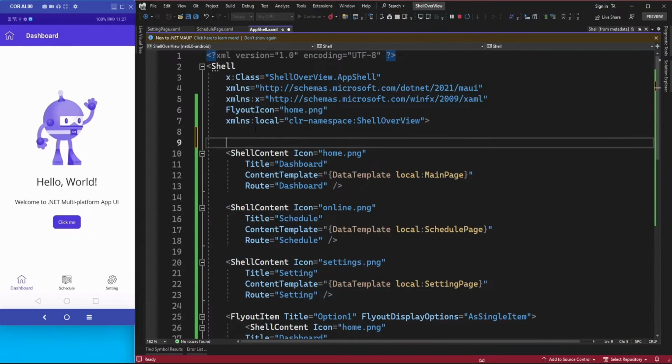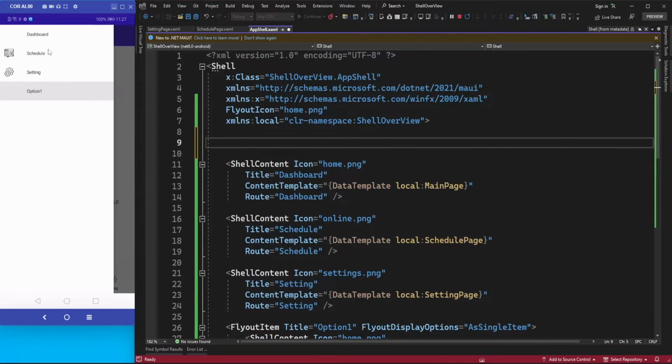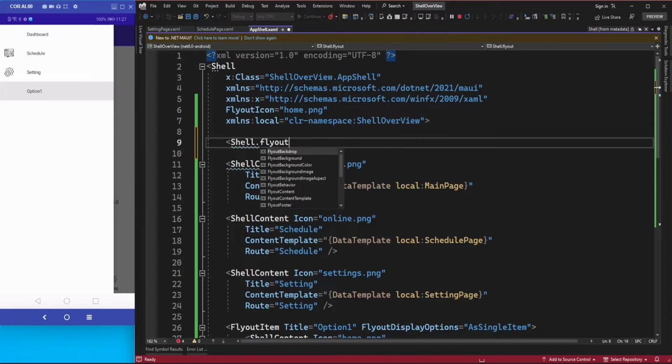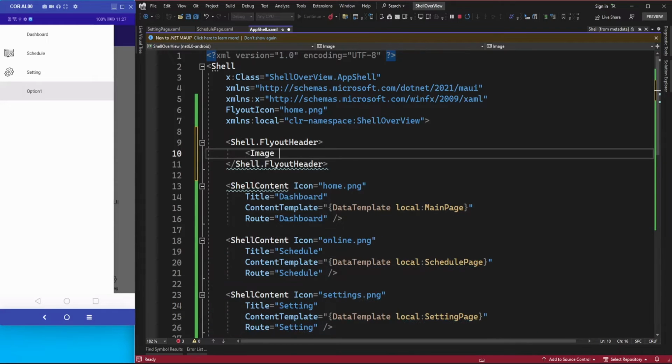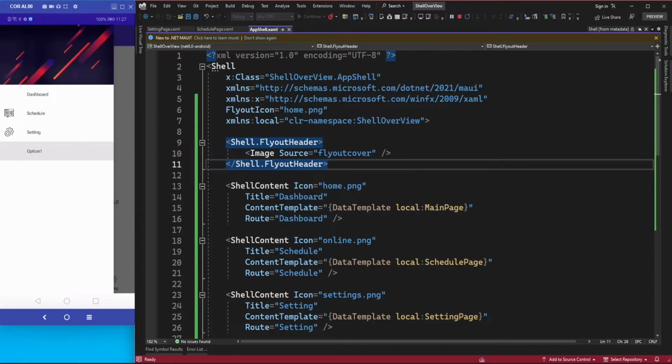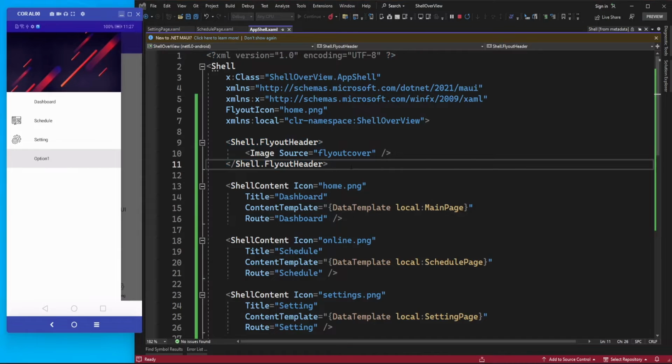Okay, now let me set some flyout header. For that you can use Shell.FlyoutHeader, and in that you can set either an image or any layout you can add here. Let me set an image. Okay, so here I have added a flyout cover image, and it's going to display like this.